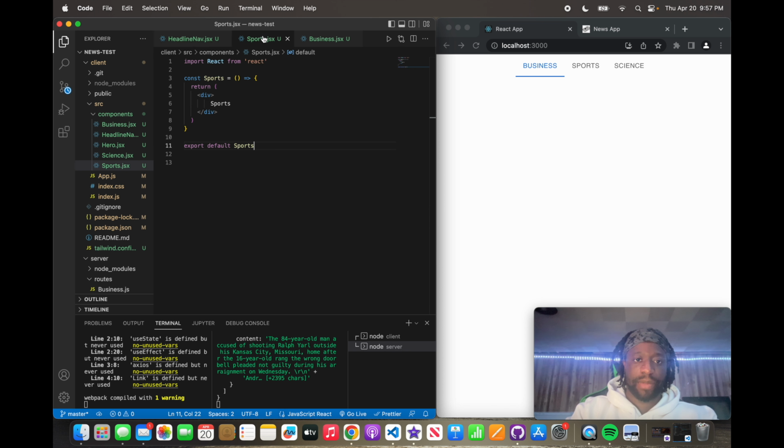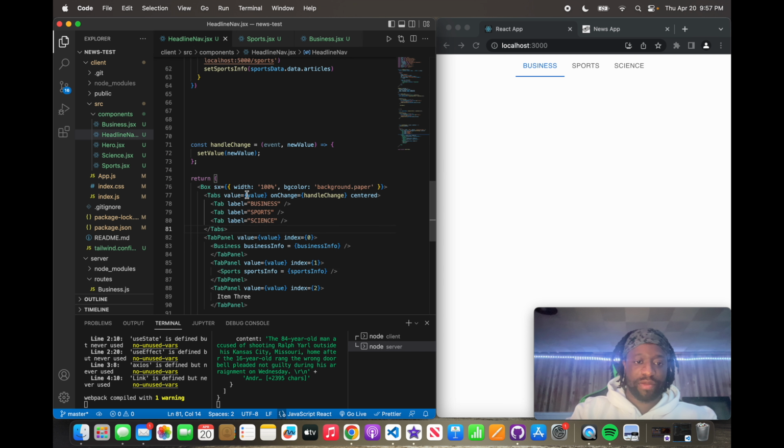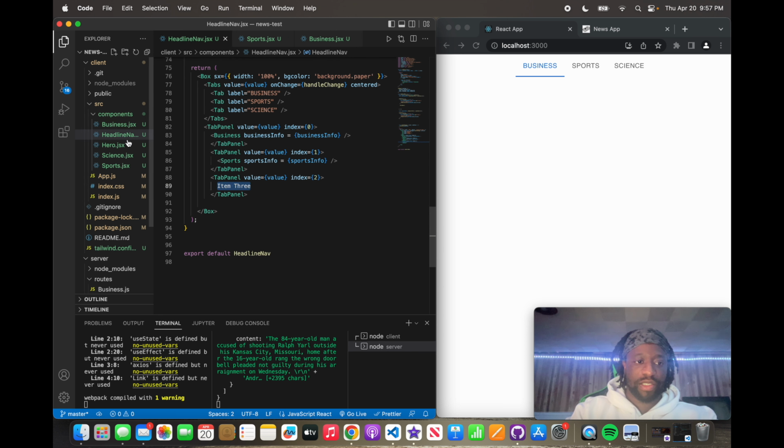Save. And now we're gonna come back to sports, and we're gonna do the exact same thing, except I'm lazy and I don't want to type all that out. So we're just gonna say Control C, type this out, and we're gonna change this to sports info. Work smarter, not harder. Sportsinfo.map, data, return, data.title. Okay, so we're just gonna keep data as the variable, so that's done. Just preserving requests here.